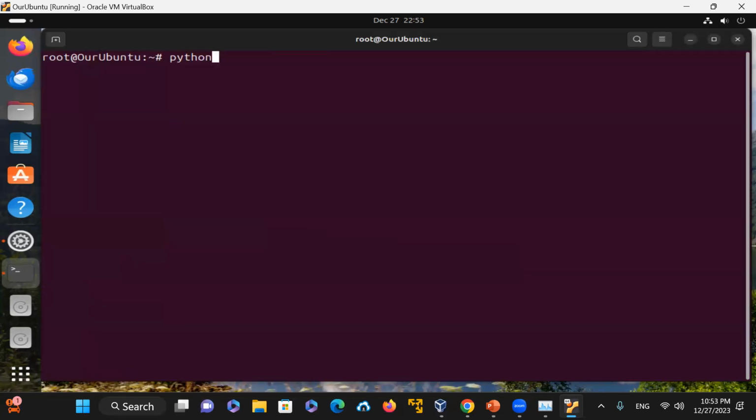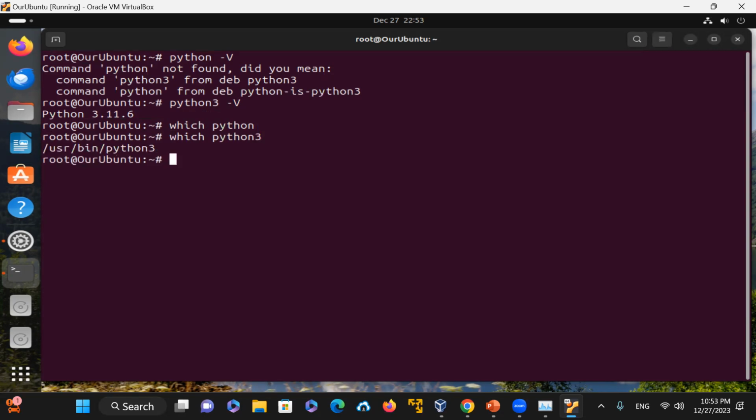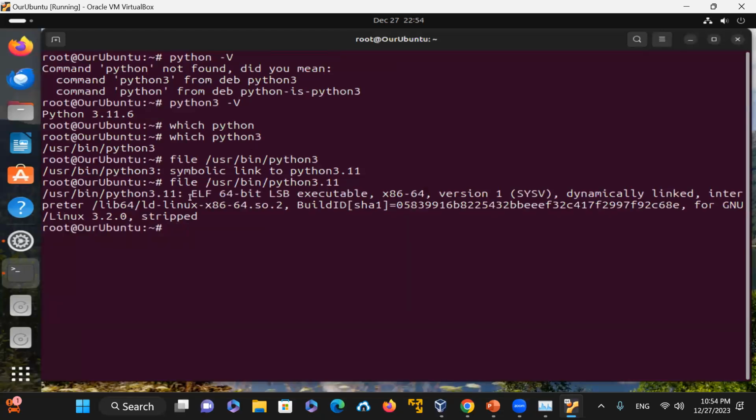If I type in Python by itself, -uppercase V is going to say no such thing as Python. But if I say Python 3, then it's going to show that one, because which Python is not pointing to anything. Which Python 3 is pointing to /usr/bin/python3, which is a file, /usr/bin/python3. That one is a symbolic link to Python 3.11, and that one is an executable in ELF format.